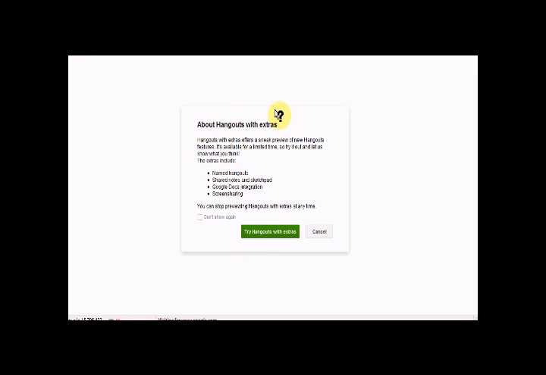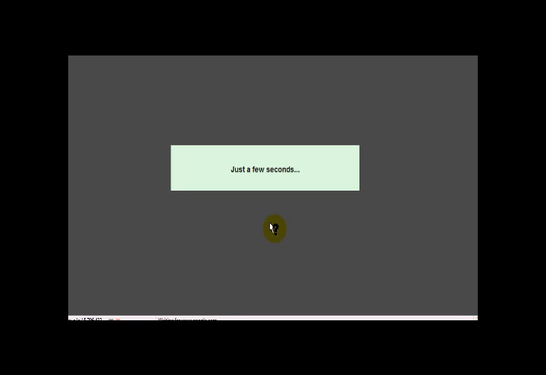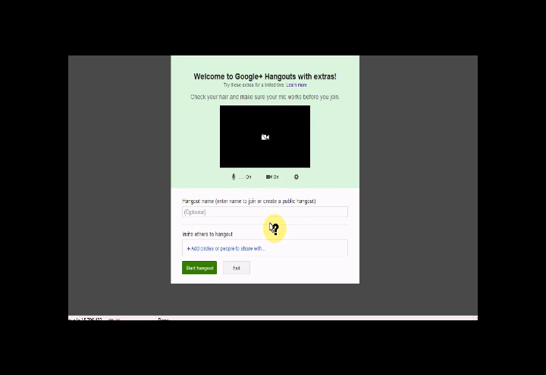And it brings you to this screen, gives you a couple of things that remind you: sneak preview, shared notes, Sketchpad, Google Docs integration, screen sharing. Okay, you can stop previewing Hangouts with extras anytime. We're going to go ahead and say try Hangouts with extras, and it brings us to what they call the green room. And this is where I think we are going to be able to choose everything before we actually go live.